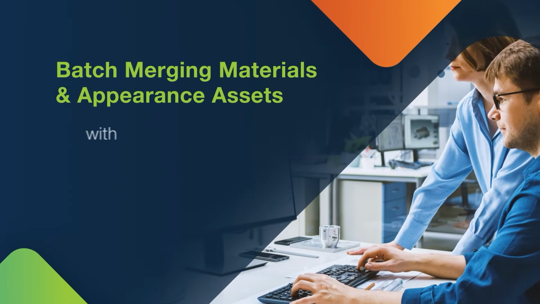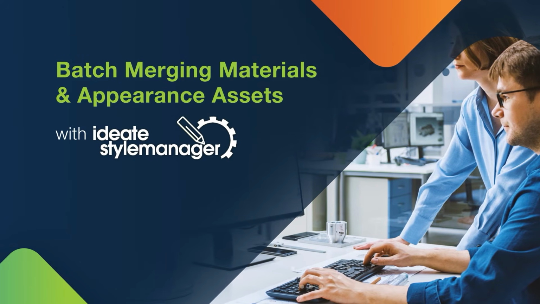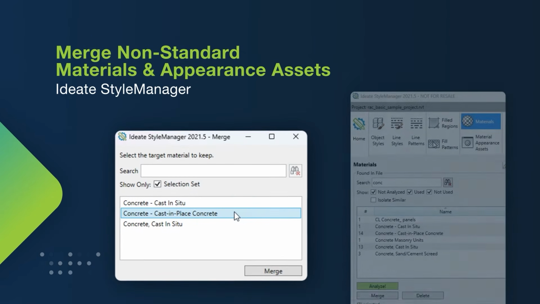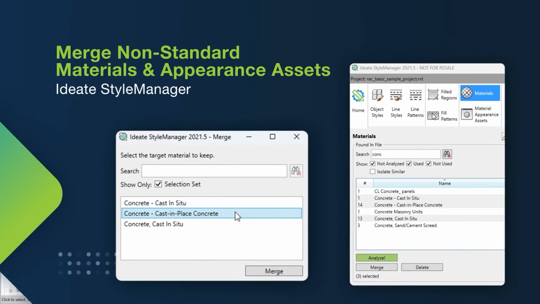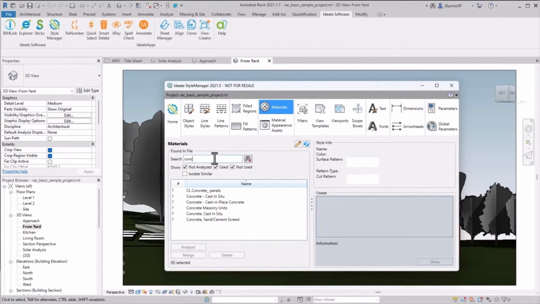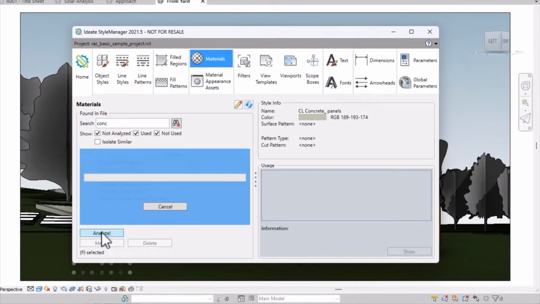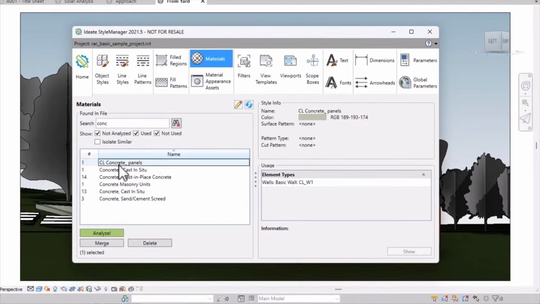However, if your goal is to batch merge Revit materials and appearance assets, then we'll want to use Ideate StyleManager. The merge function within StyleManager can be used to find all instances of one or more materials or appearance assets, and then merge them into a selected style. This is perfect if you're trying to get rid of non-standard materials within your project or template files, and don't need the granular control or other material editing features found within BIMLink.